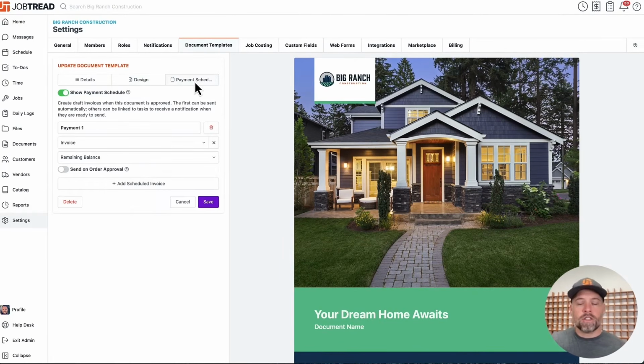Up top, I'll mention that we have the option to set up a payment schedule too. So if you want the acceptance of the proposal to generate invoices that may be sent at a later date, that's a really nice way to have the system automatically calculate those amounts for you.